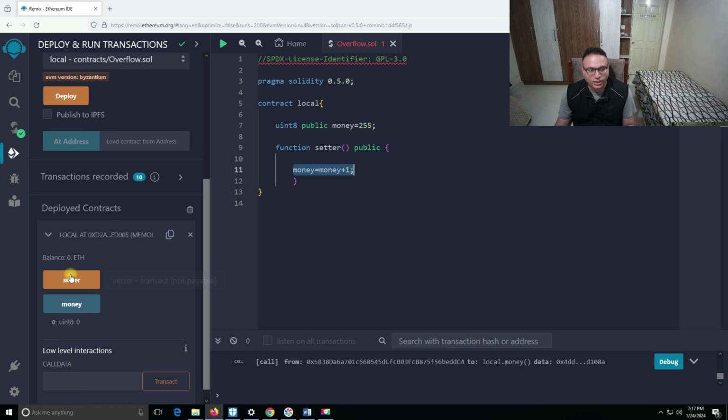So when we click on setter, this function will be called, and the actual money value is 255, but after running it, the value gets incremented. The value of money becomes 256 after that, which is not feasible as we started from 0 to 255. That was the reason we finally get a value of 0 over here. This is the problem we see in the older version.